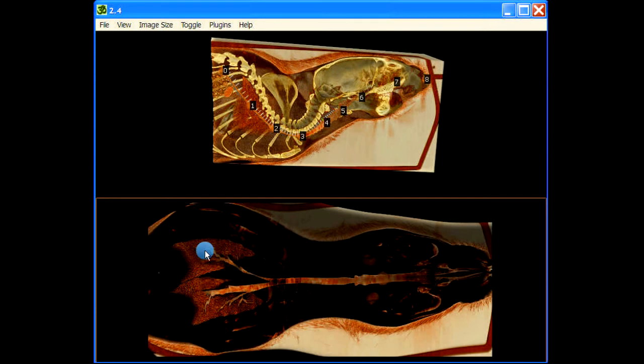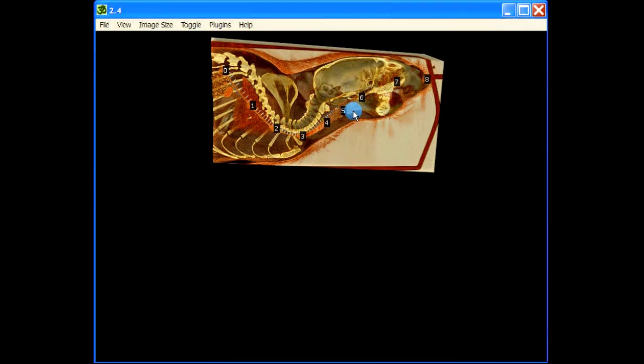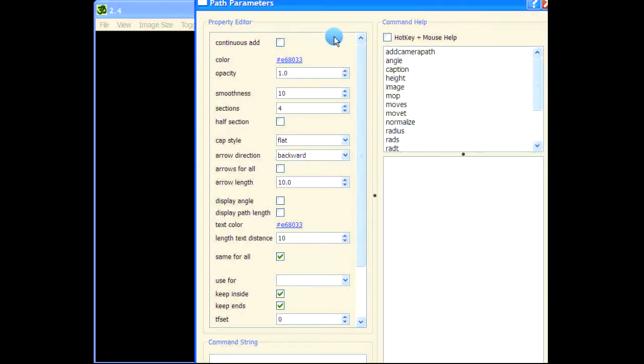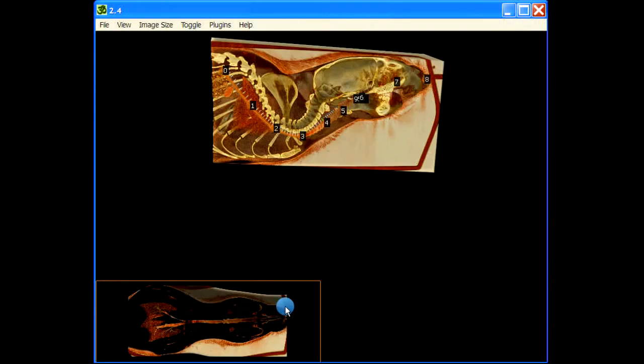So this is how we can use multi-perspective camera or viewports in path. Now if you want to remove the viewport, then you can just hover within the viewport and then press delete. So I'm switching off the viewport. So essentially what I'm really doing here is changing these parameters here, setting them to -1, -1, -1, so that the viewport is turned off. So I'm now changing the coordinates, and you'll see that it's occupying this tiny space here.